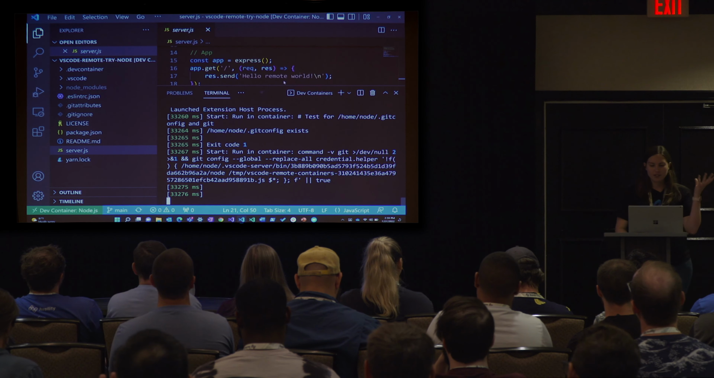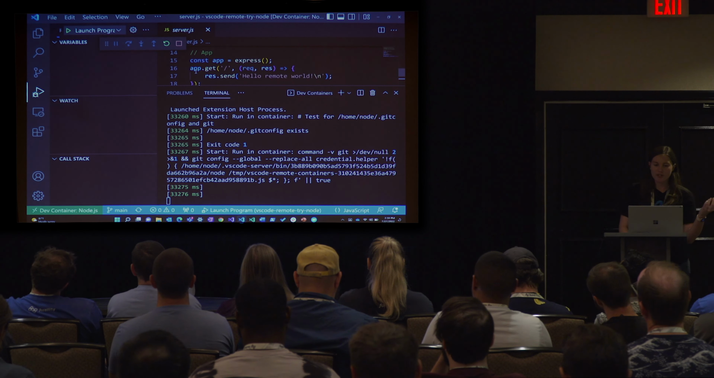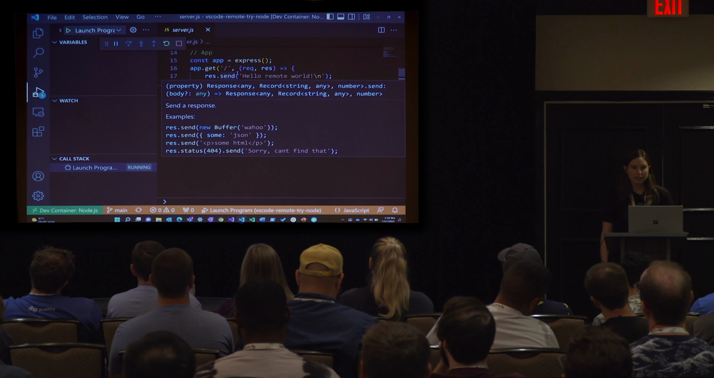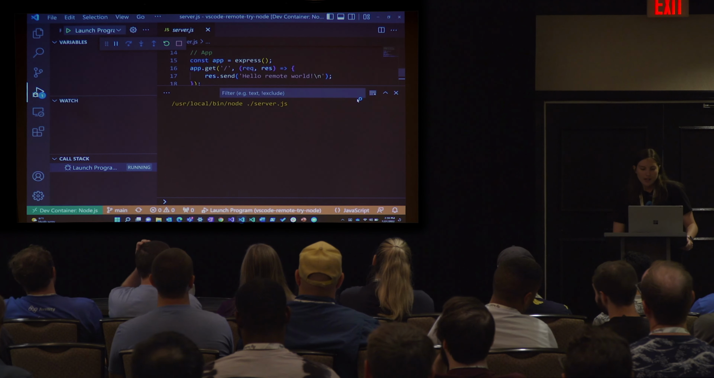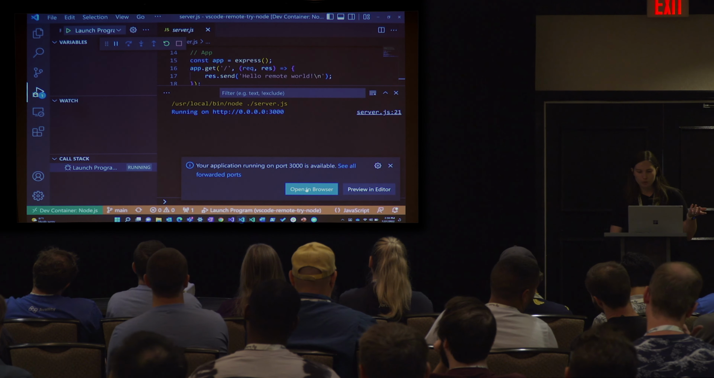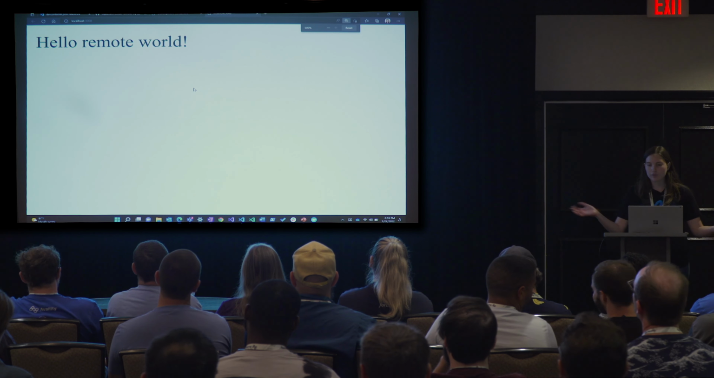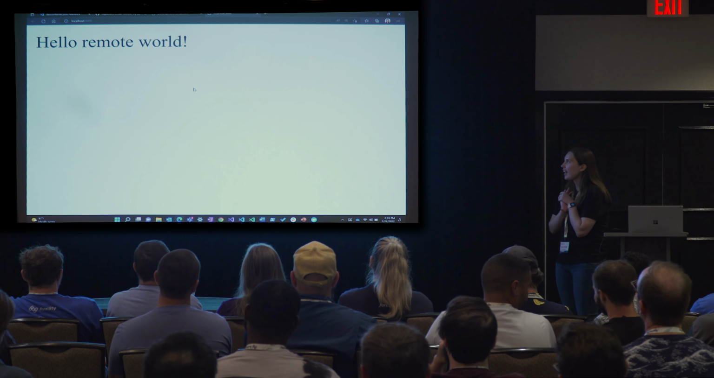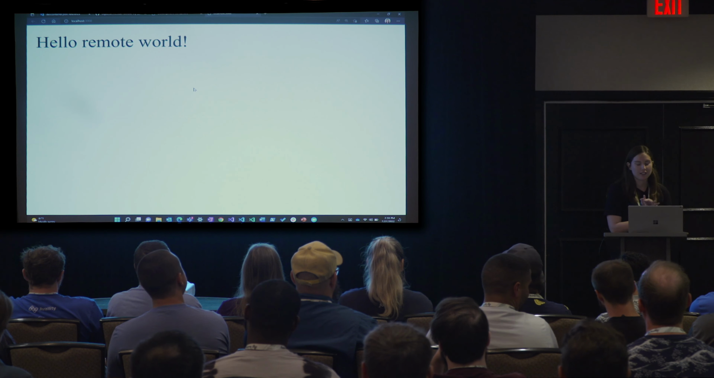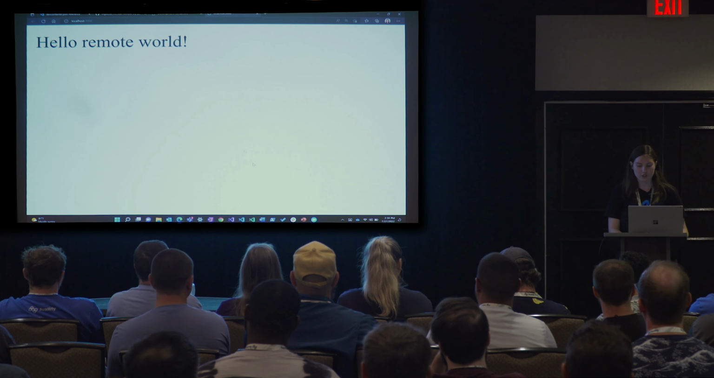Okay, so really for this, I was just showing you can pull it up, and I'm just now going to launch this program really quickly. And we will see that I didn't have to do anything else once it loads. We'll open that in the browser, and we've got hello remote world. All right, so that's the end of the dev container specific demo. We have one more demo with Codespaces, so I'm going to go ahead and transition over to that.